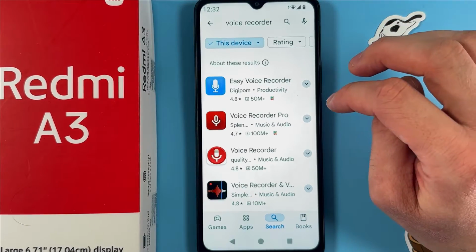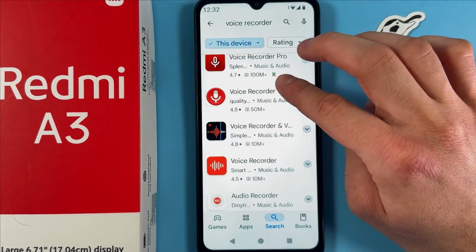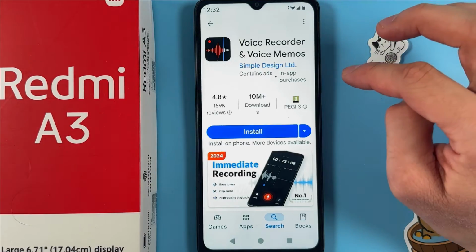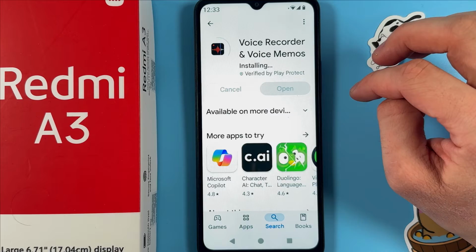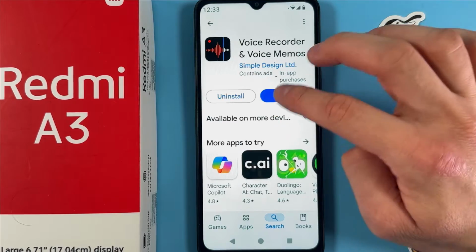For example, let's use something like this. They're all pretty much the same. Now press install. Now press open.